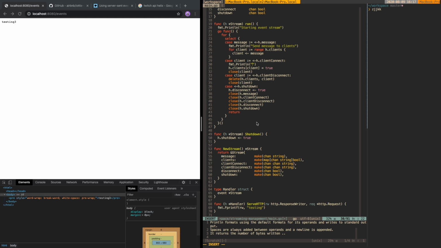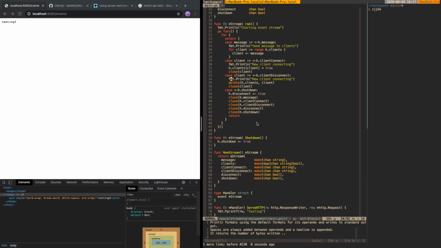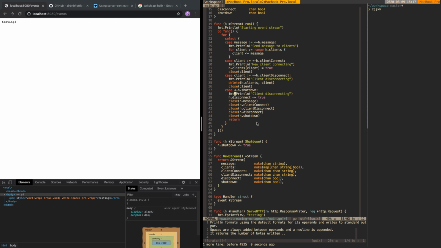And then, so let's see. New client, connecting. And then here we could go with client disconnecting. So we could just remove these messages later or figure out some kind of better messaging, like use something like log or something like that. But for now, this is good.